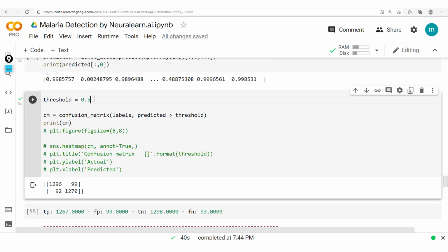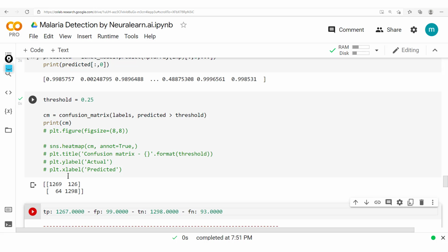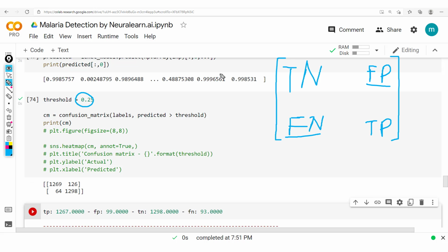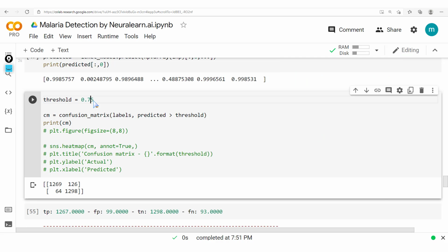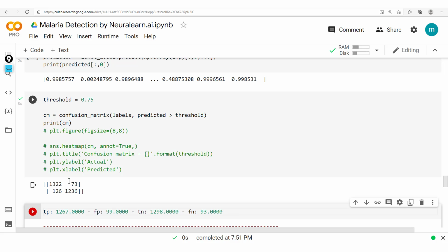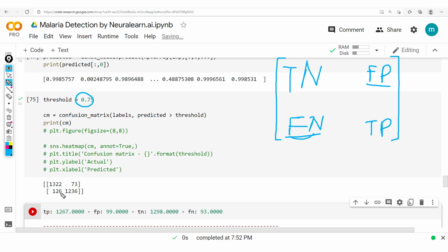So let's have, say, 0.25 right here. We run that again, and there we go. Let's print this. So we see that the number of false negatives is reduced when we reduce this threshold. We now go back and take this to 0.75. We run that again. You see that this is now reduced. So here we have an increased number of false negatives and a reduced number of false positives when this threshold is increased to 0.75.